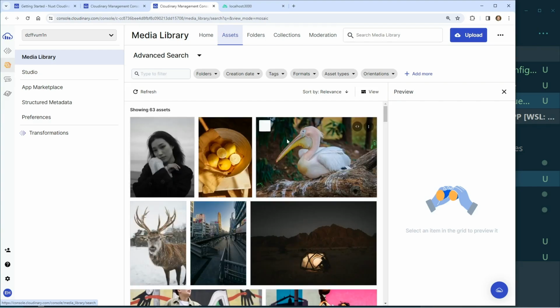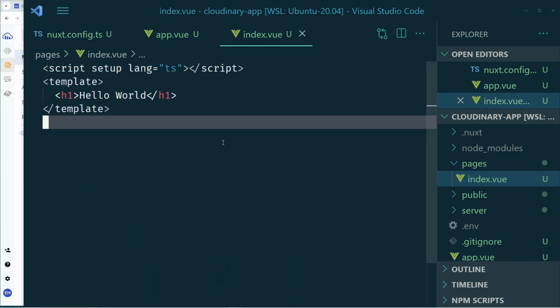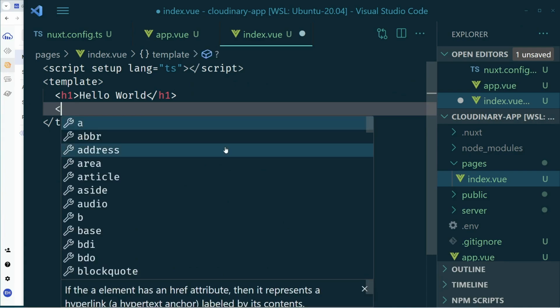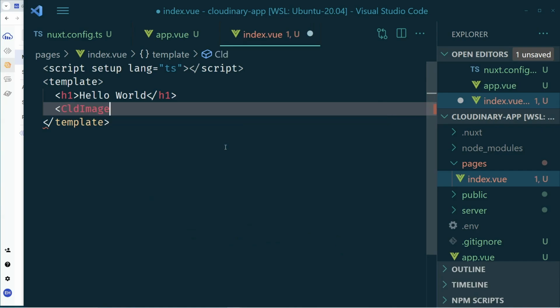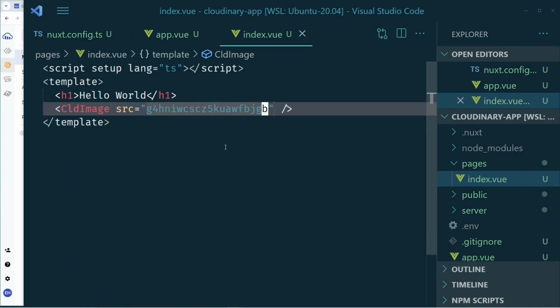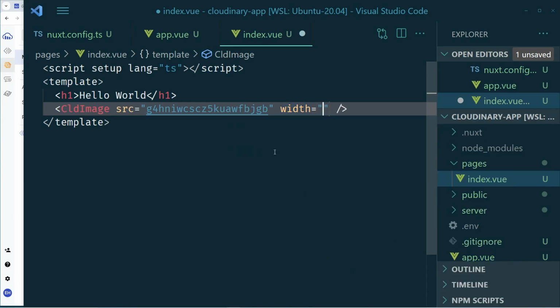So I have a few here. Let's say we wanted to look at this penguin one. I have this name right here. I can change the name of this, but I'm just going to leave it. I'm going to copy it. And so now since I have this hello world, let's see if I can just try this image out. So we know we need a CldImage, and we need to add in a source, and we'll copy paste that source in. And let's add a width and height just so it's not ginormous. We'll put, I don't know, 400 pixels.